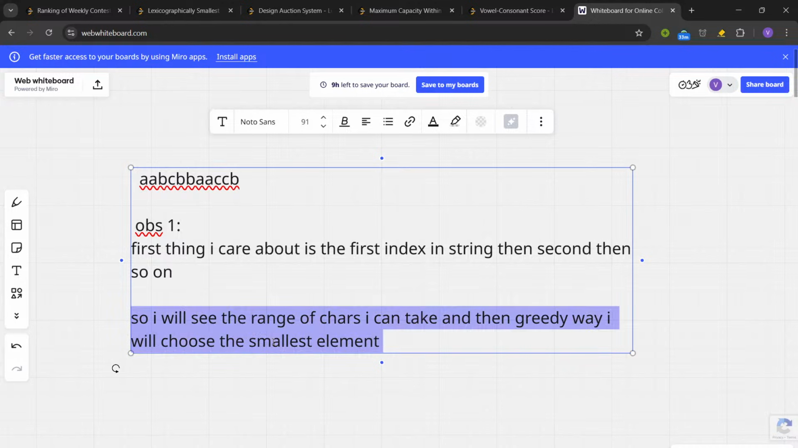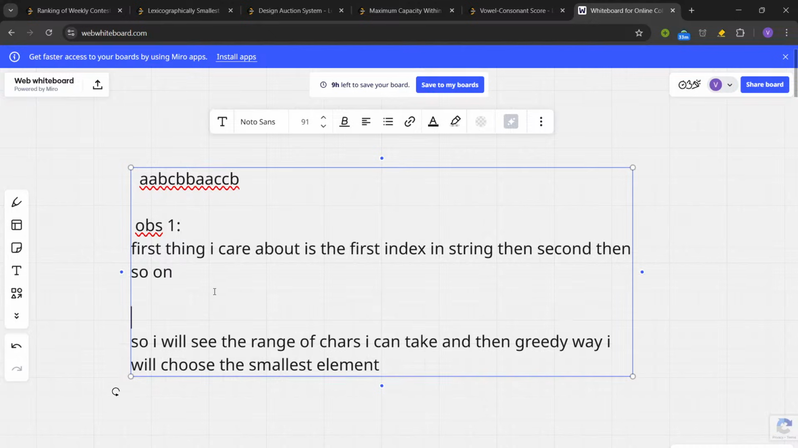Because if I take some element bigger than this element, then the string would be lexicographically bigger, right? Okay, so this is our observation too, that we will now see for some range of elements and then choose our best. So now the thing is, we are around 70% completed.